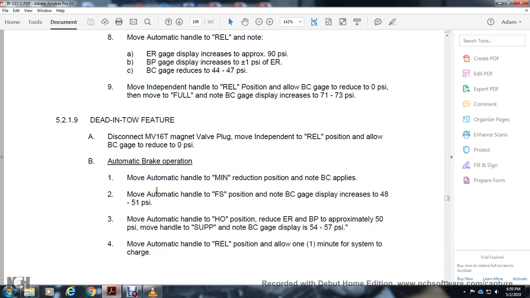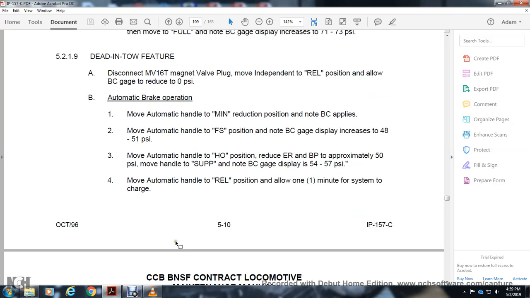Note the brake charge applies. Move the automatic handle to the full suppression position, and note the brake charge display creeps to 48 to 51 psi. Move the automatic handle to the hold position and equalize the brake pressure at approximately 50 psi. Move to suppression and note the brake charge display of 54 to 57 psi. Move the automatic handle to the release position and allow 1 minute for the system to recharge.